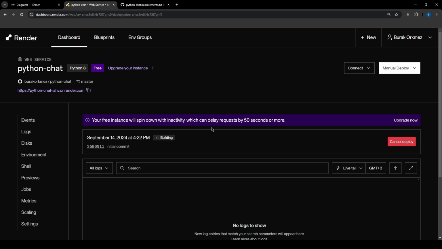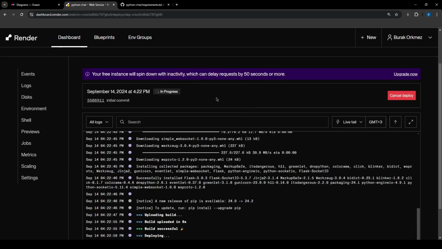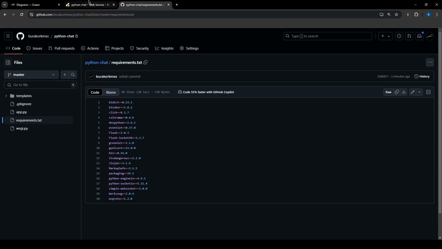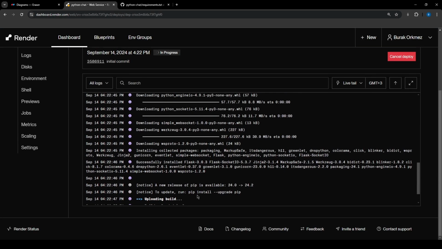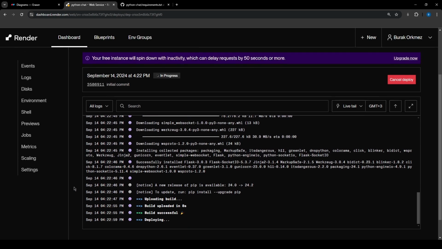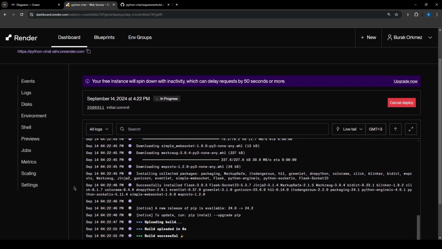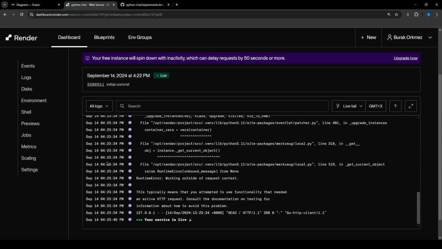So this is going to take a little bit of time. We got a URL, right? So once this is live, I'll just be right back. So here I just got a new notification. Here it says in progress, successfully installed all these packages by taking a look at the requirements file, and the build was successful. Hopefully it should be live just in a second, but this takes a little bit of time. So let's just wait for this. And there we go. It just says live, your service is live. Let's click on it and just visit it.